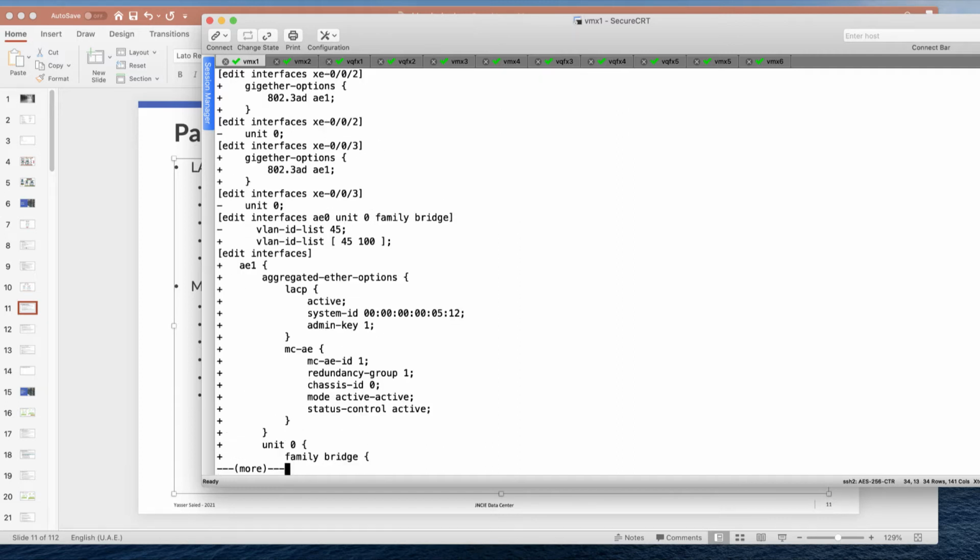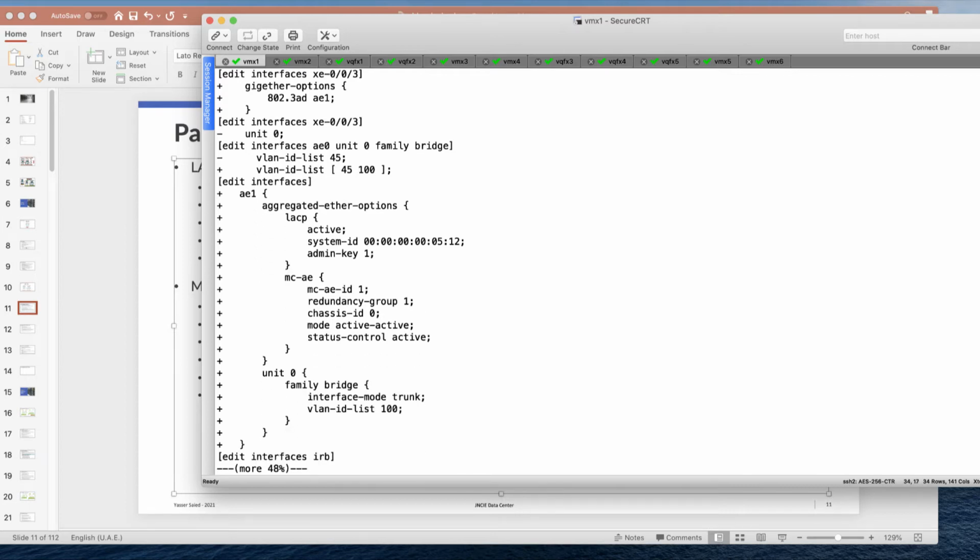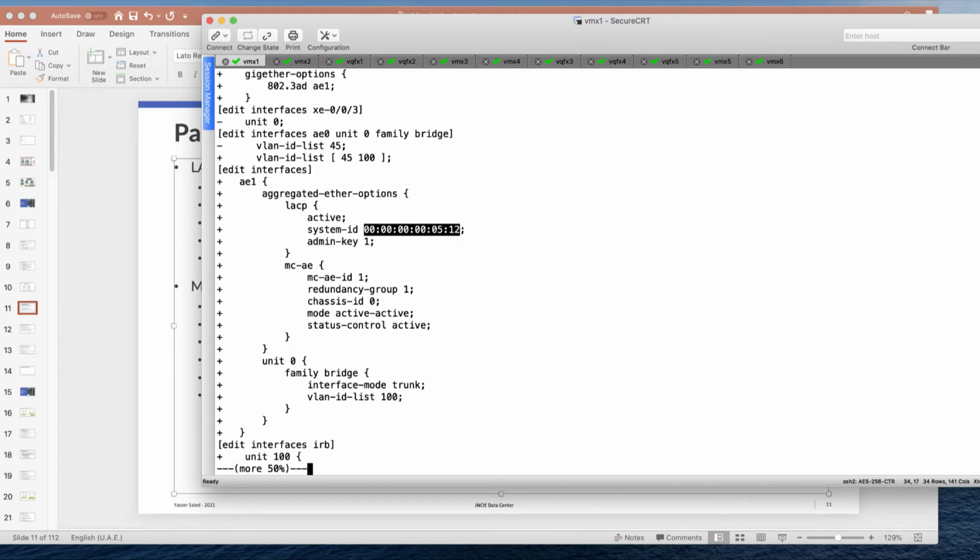Let's check the configuration. First of all, we assign 002 and 003 to aggregate Ethernet 1. Then in aggregate Ethernet 0, the back-to-back interface, we enabled VLAN 100. Then we configure the AE1 multi-chassis aggregate Ethernet parameters. Here is chassis 0, status control active, then mode active, redundancy group number 1.